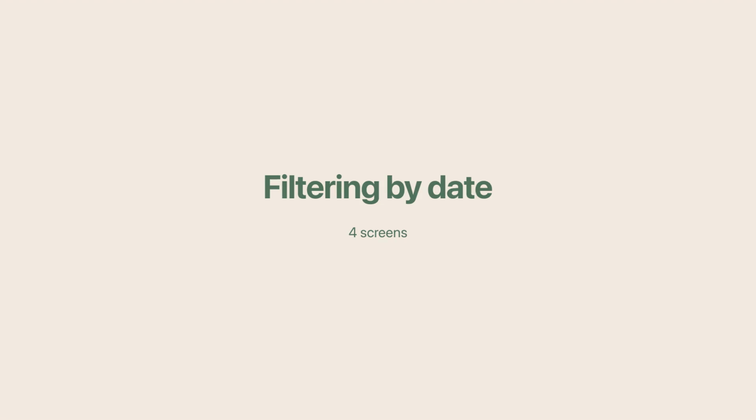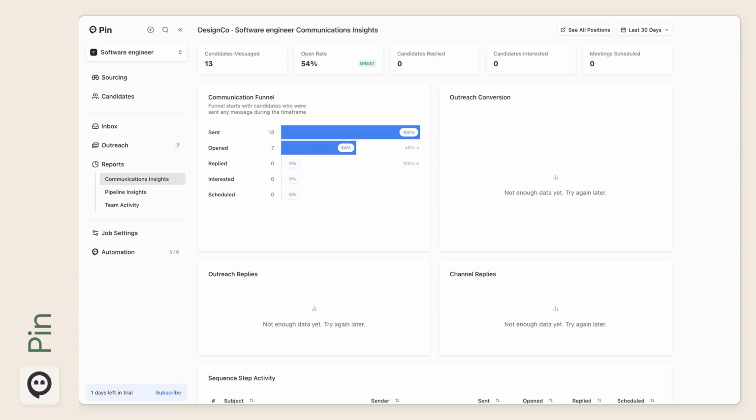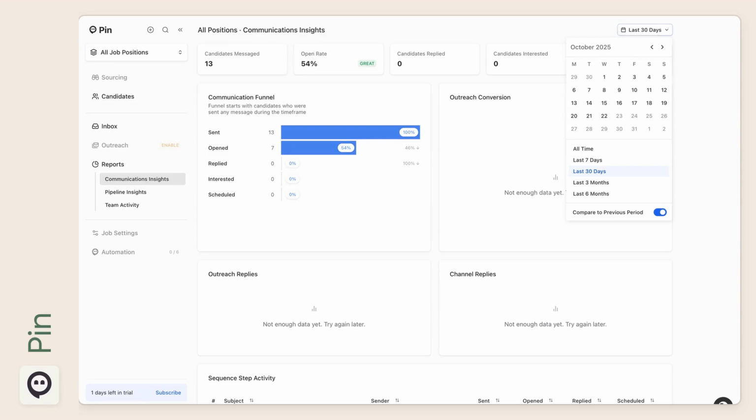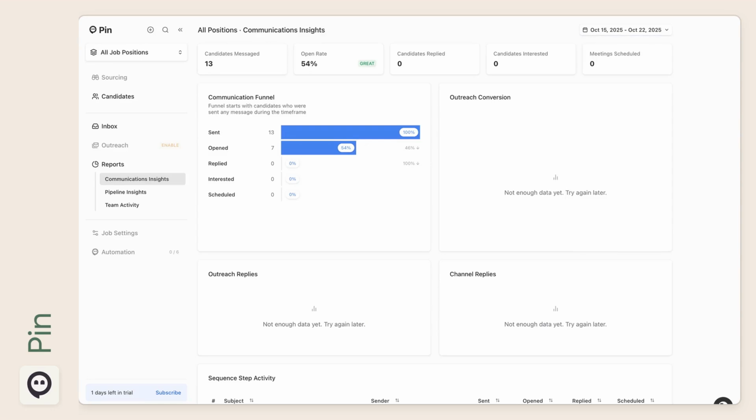After this, let's walk through filtering by date. Start by clicking the date range dropdown. Next, select a custom end date, then highlight Oct 15, Oct 22. Finally, apply the filter to view updated data.